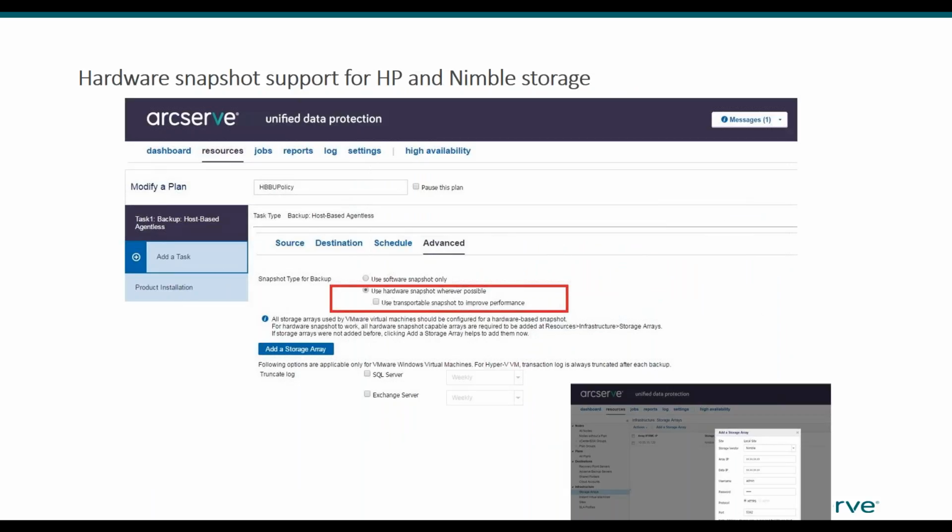The hardware snapshot piece, I kind of want to just take a moment and say, yes, we support HP, Nimble, NetApp, and all that, but how simple is this? It couldn't be simpler, right? You add this storage array to the console, and instead of having an option like we have it right here within the plan, it's already created, it's already there. So when you're creating the plan, all you do is click the button to use hardware snapshots whenever possible. Now, when you add those storage arrays, what are we going to connect to? We're going to connect to IP addresses. You're going to give us the permissions.